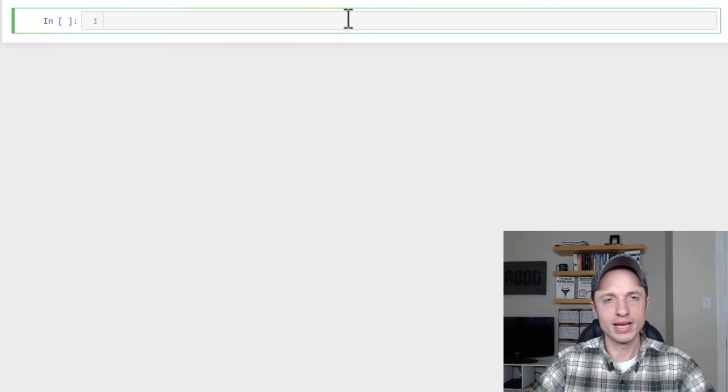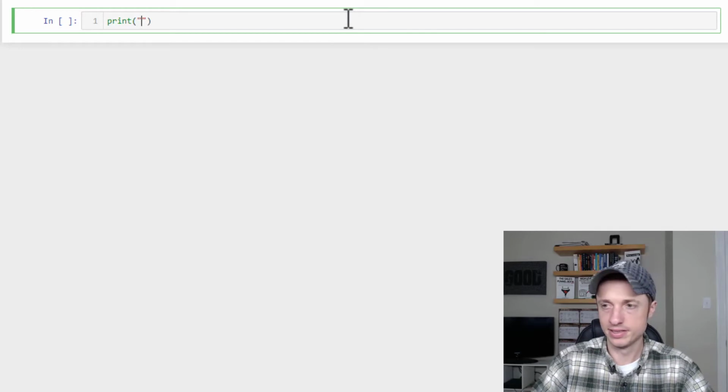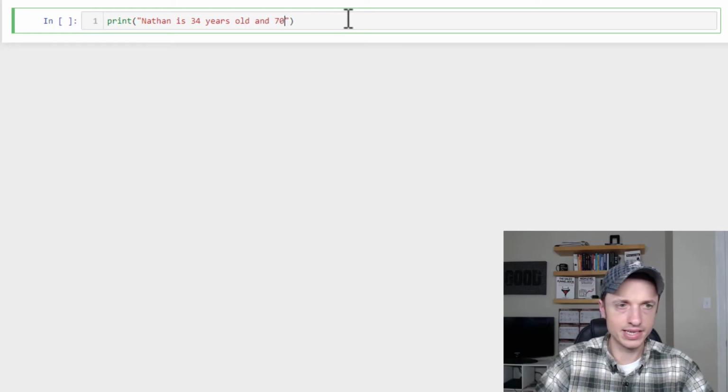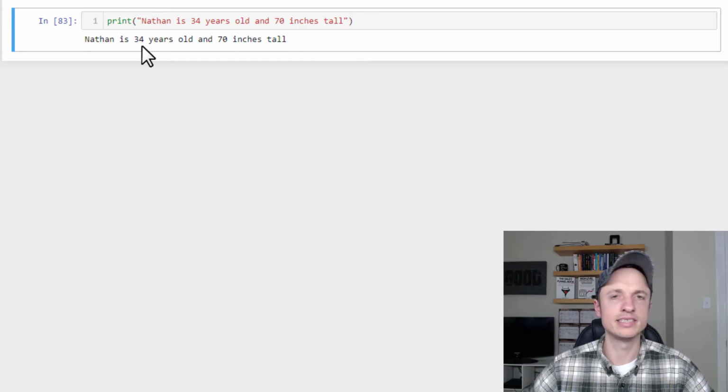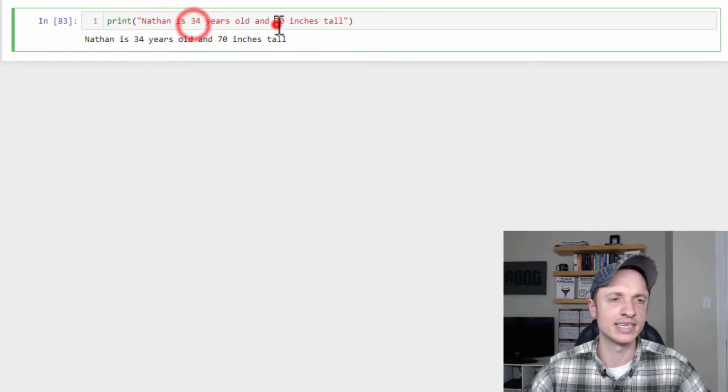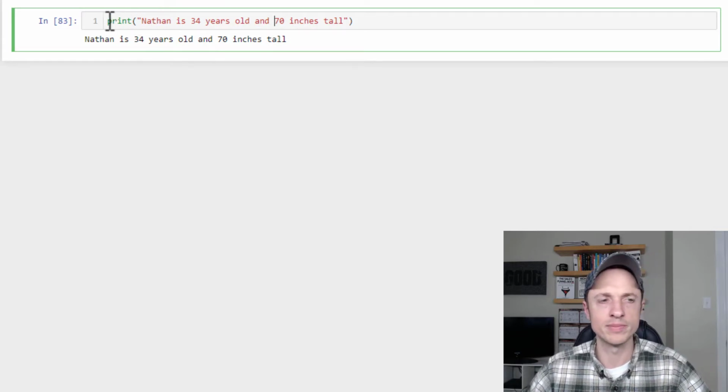So one way you could print a string is to just print "Nathan is 34 years old and 70 inches tall." You do that, you get the sentence you're hoping to get. Now, this isn't very flexible, obviously, because what if I wanted to print this same type of sentence for somebody else that's a different age and a different height and different name? So we need to do something about this, right?